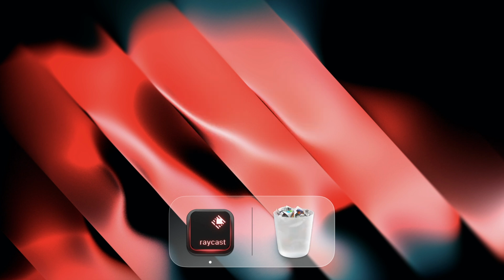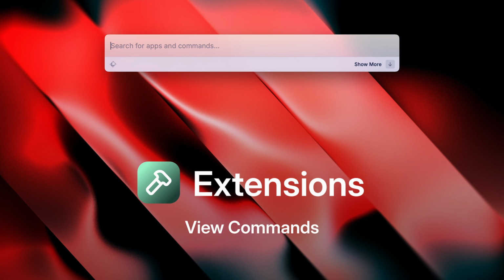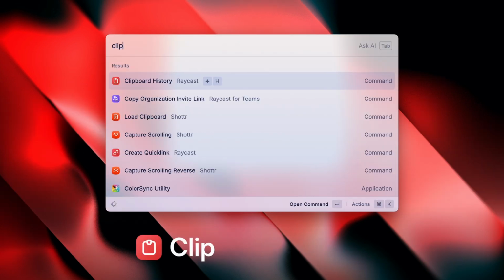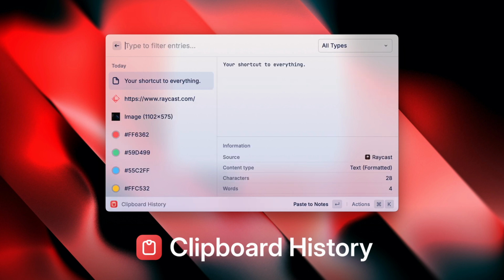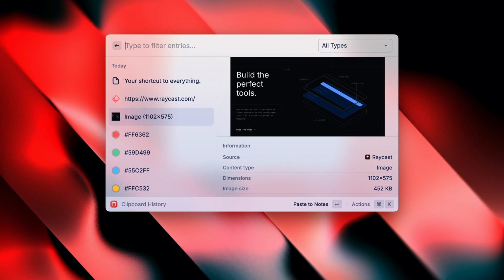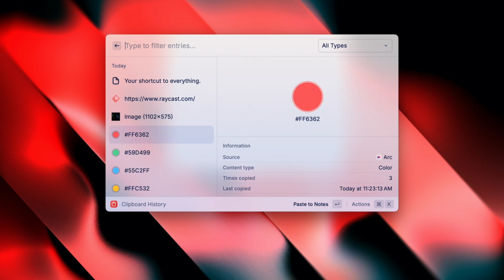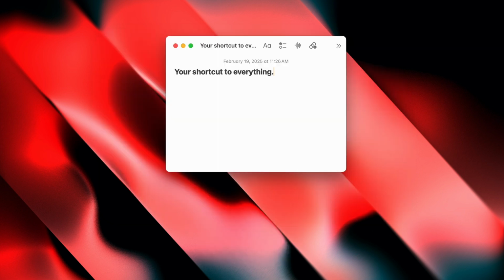But that's not it. Not only can commands take actions around your computer, they can also display information or show other interfaces. For example, the clipboard history command is a lifesaver. It shows you everything you've copied from text to links to even images and color codes. Details like these make Raycast a perfect app for developers, designers, and everyone else. Even better, by clicking enter on one of the clipboard entries, it pastes right into the app that you were working on.